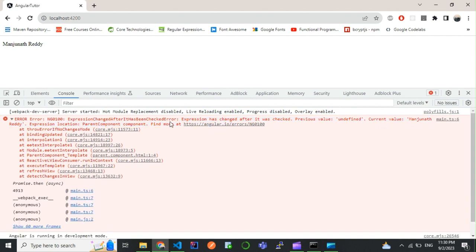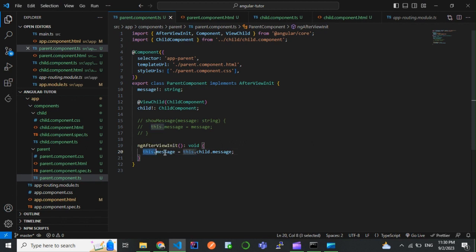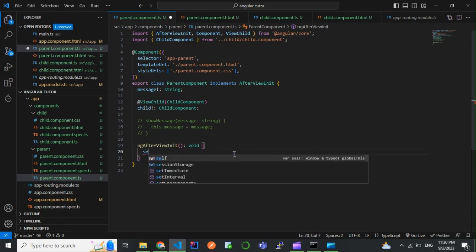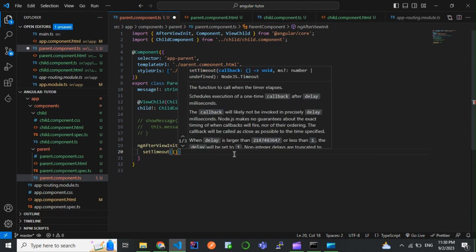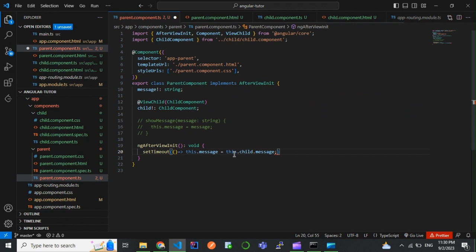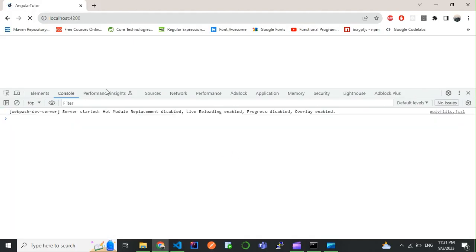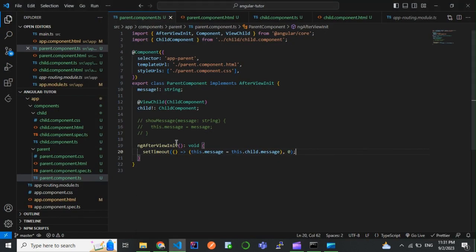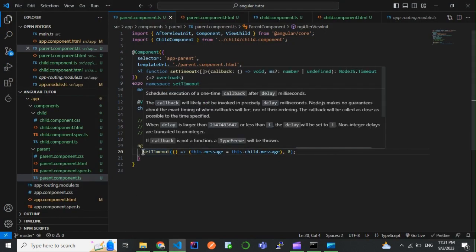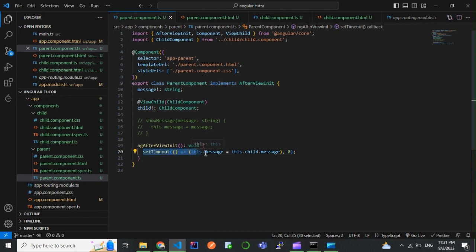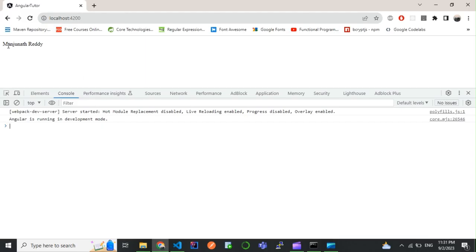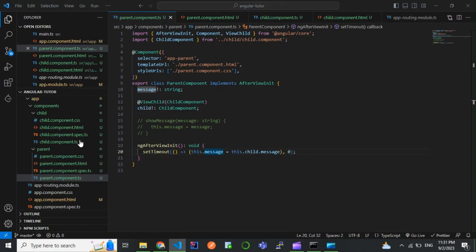To fix this issue, there is one way: setTimeout. To this, the issue will be fixed. So we are adding a slight delay. Because of this, the error has been fixed.